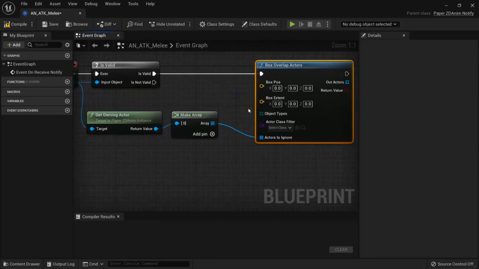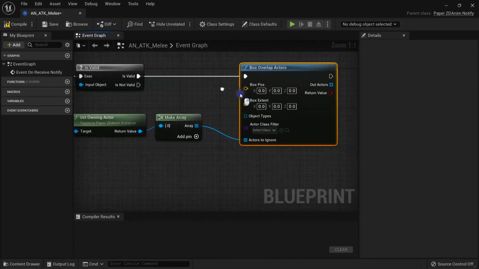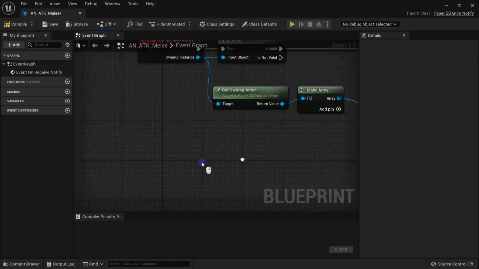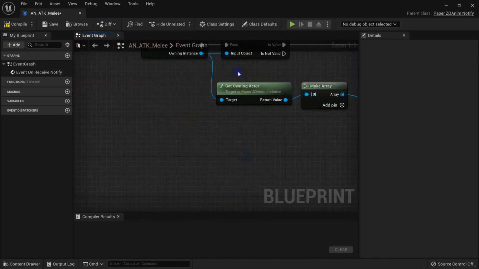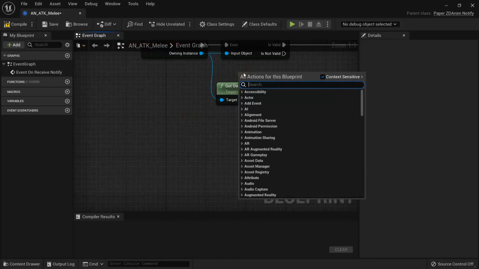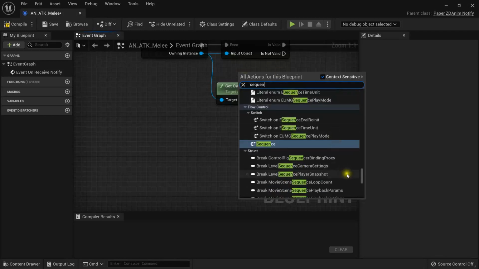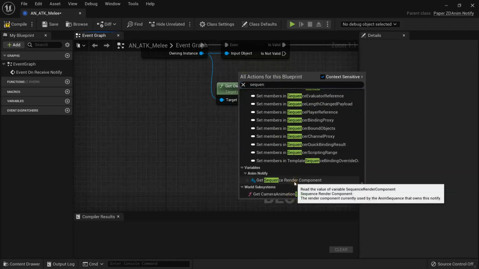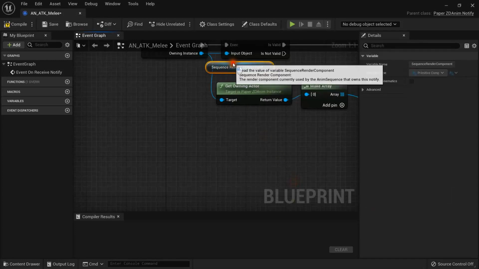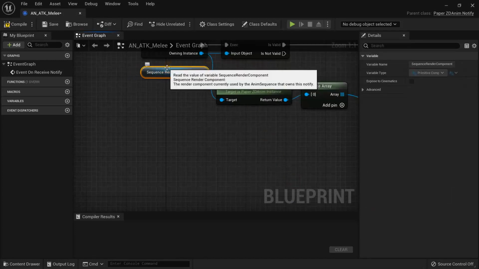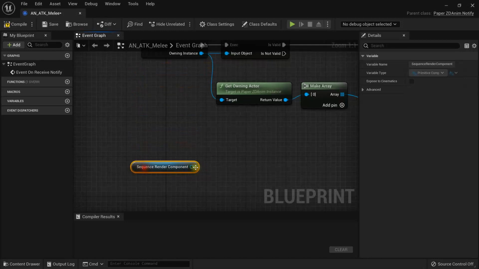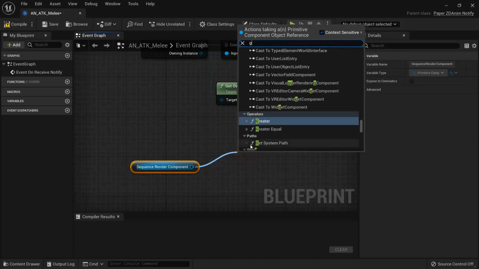All right, what would I do here? I might need to get something for the notifies. It's a sequence render component, and this is kind of what makes it work, kind of links it together. You just scroll all the way to the bottom of your list, type in sequence and you'll find it. Now the component we want to render is the socket, so we'll need to get our socket location.